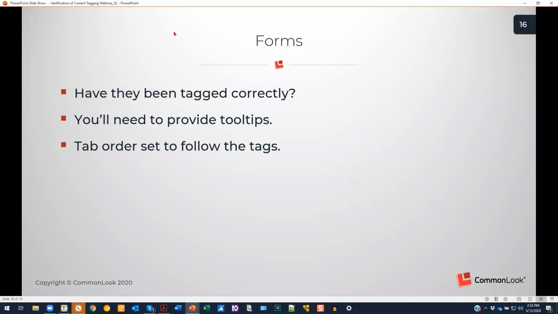Forms, have they been tagged correctly, right? The form tag containing the annotation, whether that's a text field or a checkbox or whatever, and the text label, right? You'll need to provide tooltips as well for the annotations so that when somebody is using, for example, a screen reader, they know what the question is that they're being asked because the screen reader will read the tooltip. Also, for forms, you want to make sure that the tab order is set to follow the order of the tags, right? The standard says to follow the document structure, which is defined by the order of the tags in the tag tree.